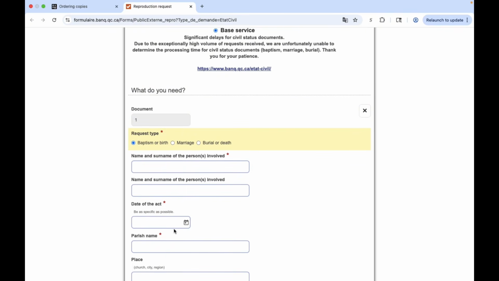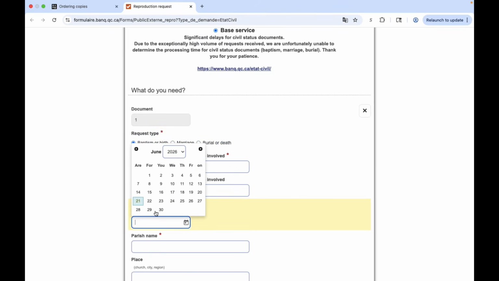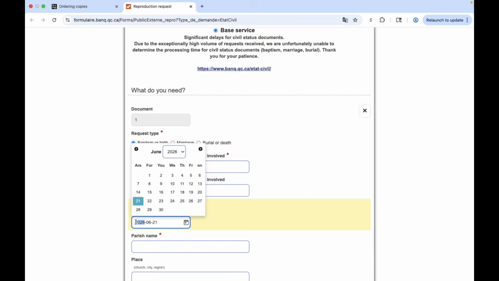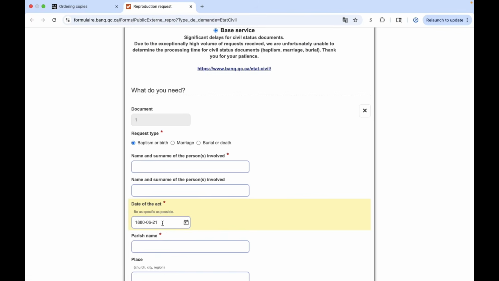The next field is date of the act, so that will be the baptismal date. If you click on today's date, you'll be able to see the format they want you to use. The form uses the year, month, day formatting. I'm doing that simply so we don't have to scroll all the way back through the calendar. It's just easier to do it this way, and then you could put 1880, whatever your baptismal date is.